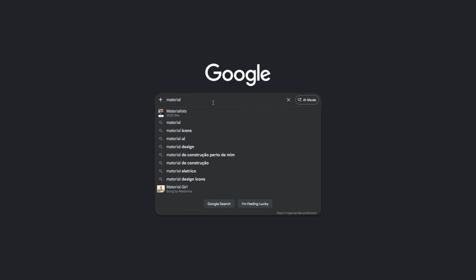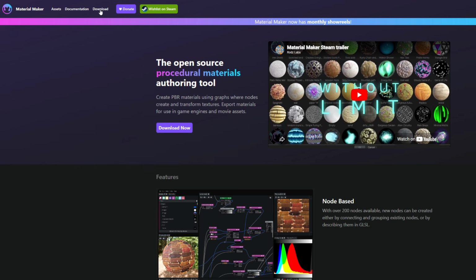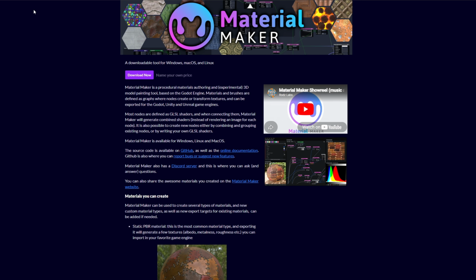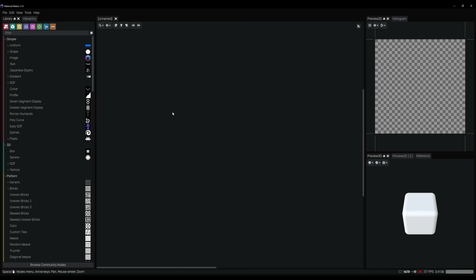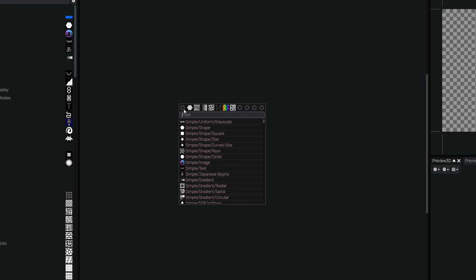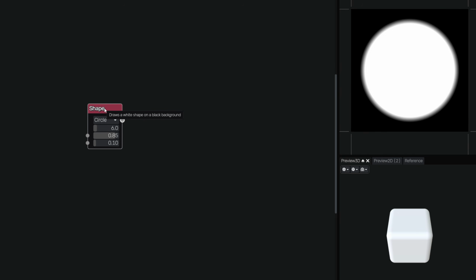Now, as for the texture itself, we can show you how to create one. If you go ahead and search for Material Maker, which is a tool based on nodes to create textures, it's very useful. You can download it for free or contribute to the project. Once you open it up, this is what you get, and we want to begin by searching for shape, because with a shape we can say it's a circle. As you can see on the preview window, we get a preview of the node you are selecting. First parameter is for the sides count, and the second one is to control the size.